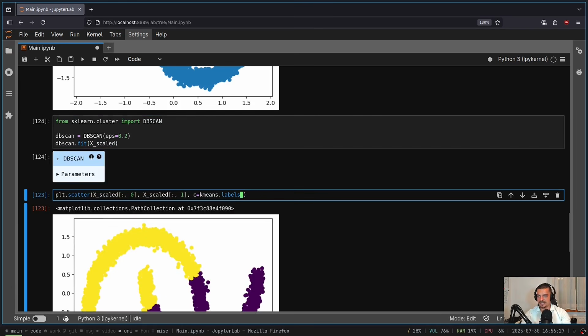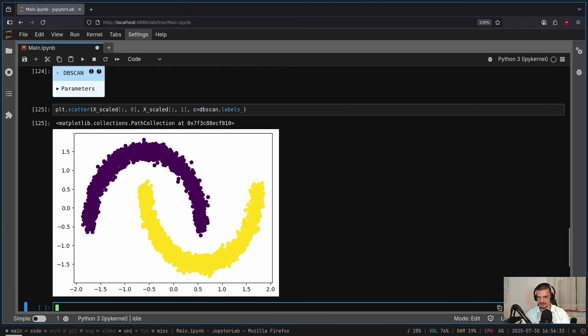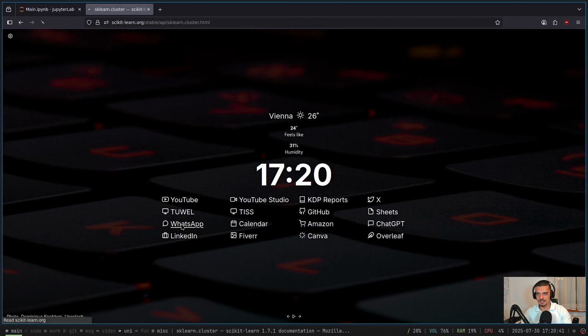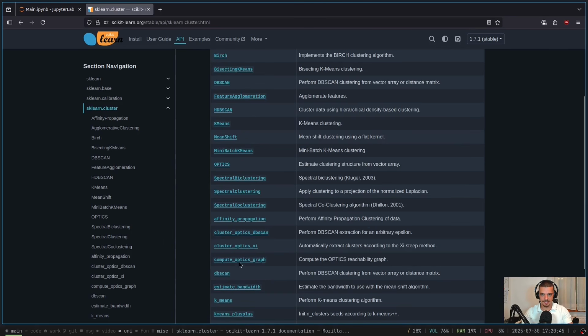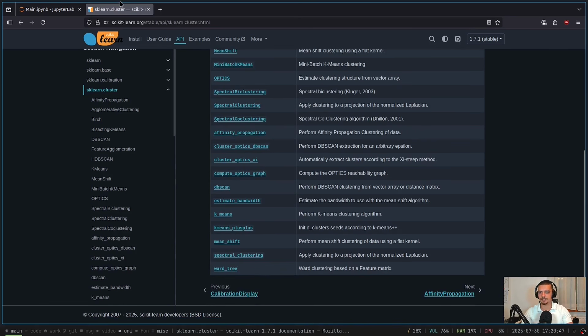Doing this on x scaled again, and then basically doing here not k-means, but dbscan labels. And now you can see we have a proper clustering, a better clustering. And as always, if you are interested in more clustering methods, you can go to the documentation, sklearn.cluster, and check out the different methods that you have here.